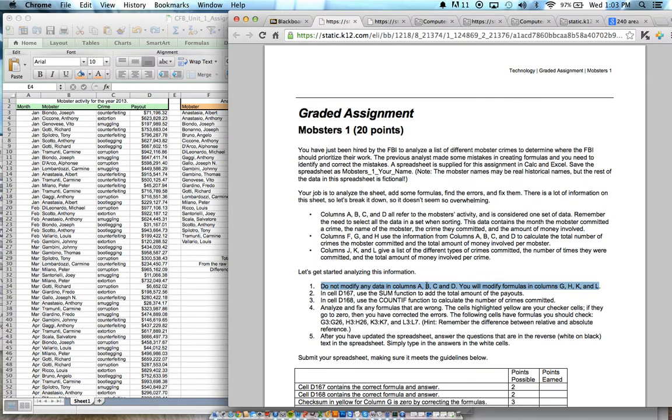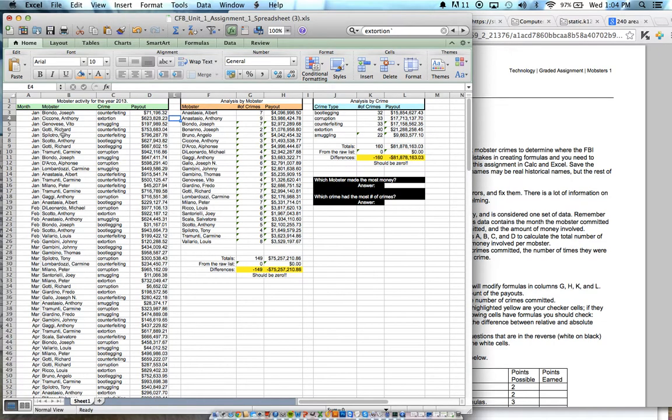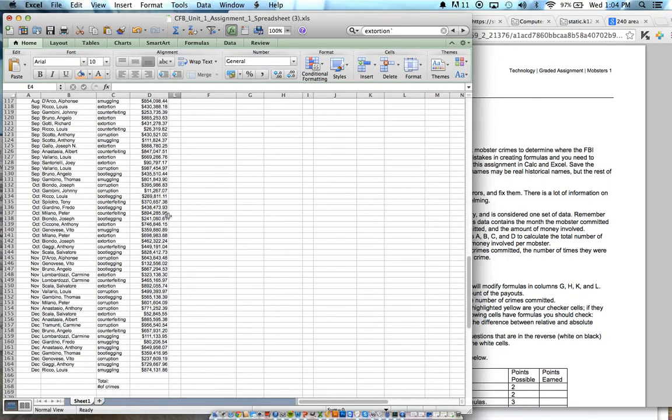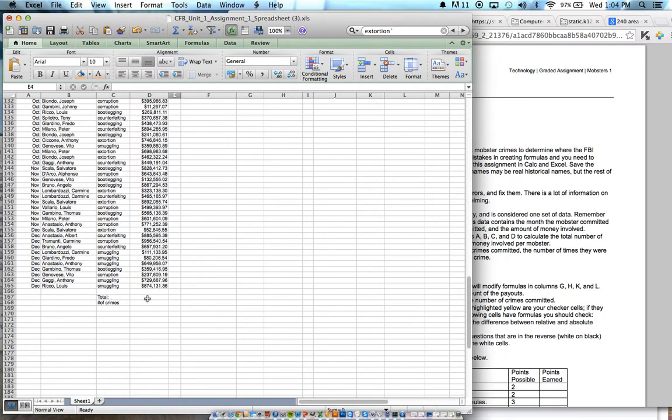You're going to leave A, B, C, D columns alone, and then you're going to mess with the formulas within G, H, K, and L. But within D, there's two things we need to do. First off, we're going to go to D167, and we're going to use the sum function to add up the total amount of payouts. So we're looking at all this mobster crime that's taken place, and we're going to go down to the bottom. And you can see there's a total listed here.